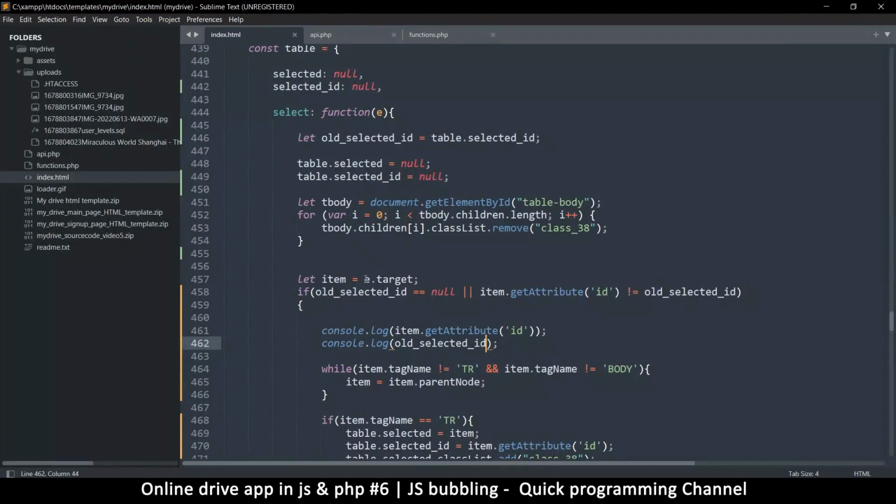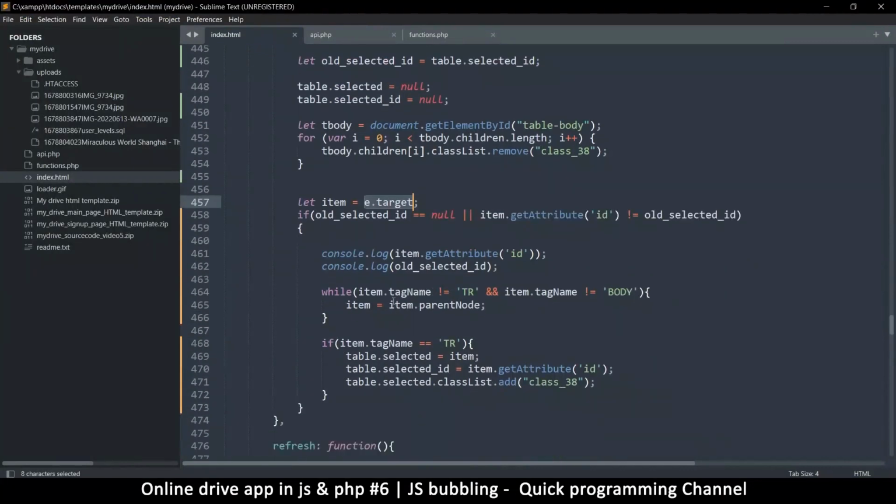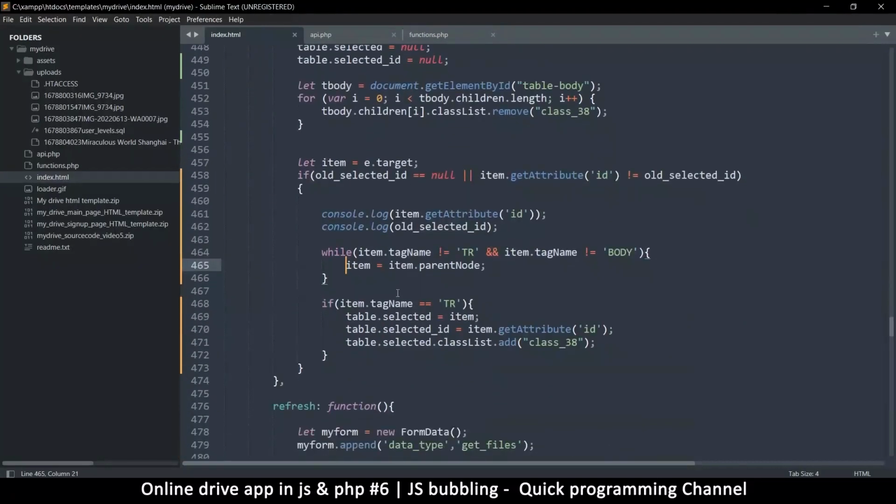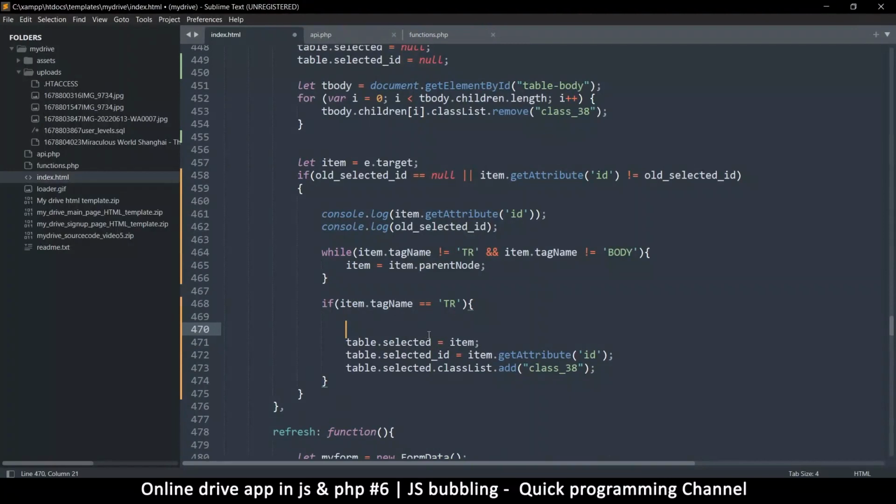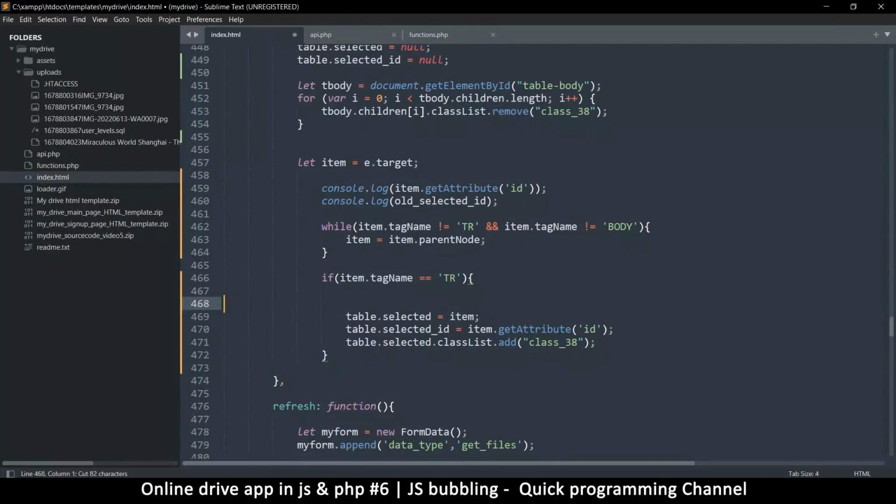So what exactly is item? Okay, item is this one, and while item, okay, so if item.tagName is table row. Okay, so this is my bad. You know, this could have worked with simpler code if I had just put it in here. So this is where the problem is. So the if statement shouldn't be here at all. So I'm going to remove this if statement from there, cut it out, and paste it here.